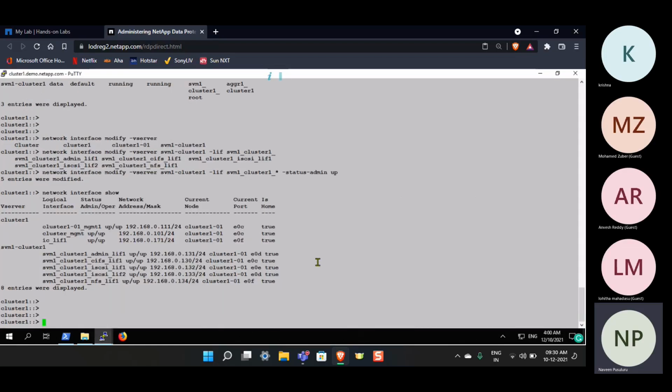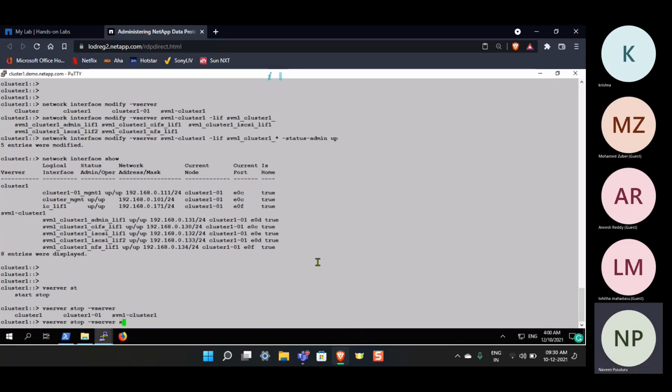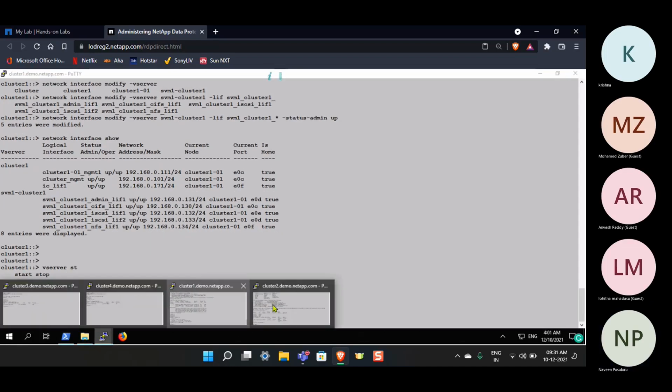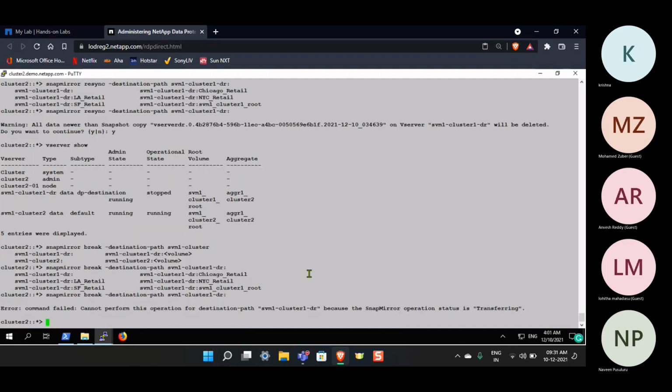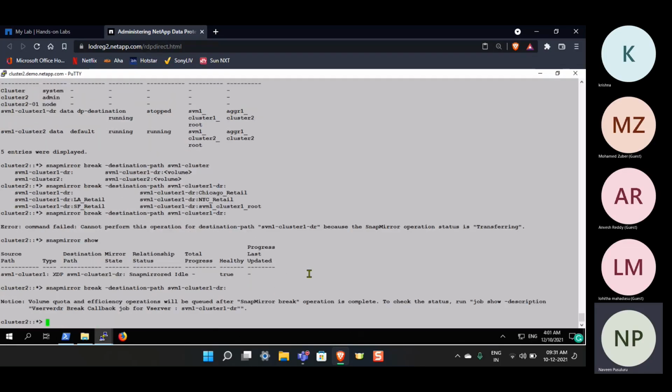You got it right. Now let me stop the vserver again, the source vserver I'm talking about. Okay, let me break the SnapMirror. Silly mistakes will happen. No, it is still transferring the data. Okay, let it finish. Yeah, it's finished. Now let me break it.